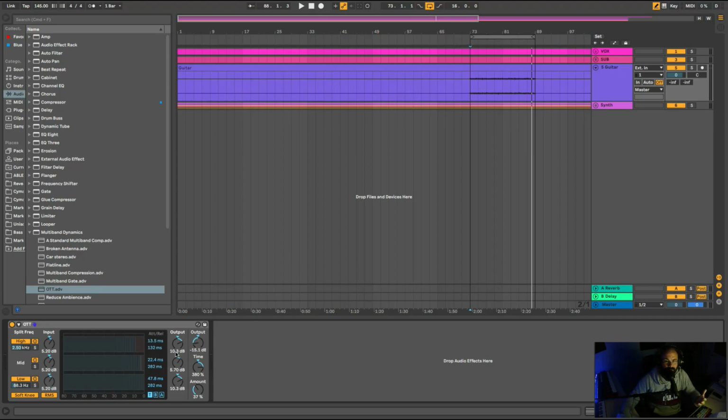It's a pretty simple plugin, but fantastic. It does a great job. It's one of our favourites. We slap it on absolutely everything. If you use Ableton, try this OTT. It's fantastic. Alright, on to the next one.